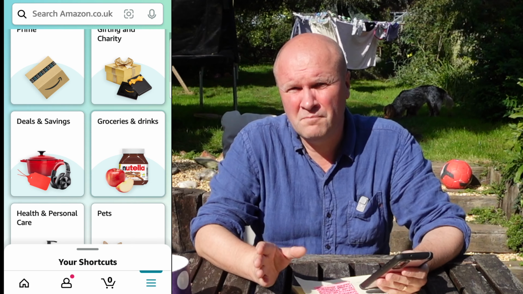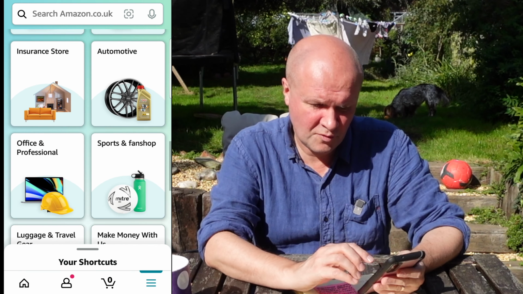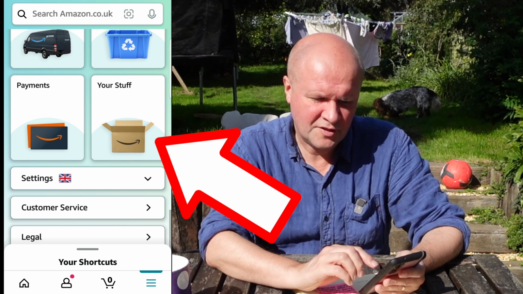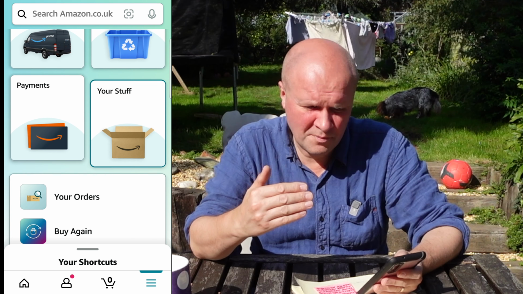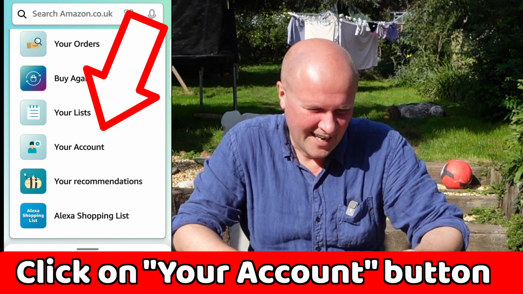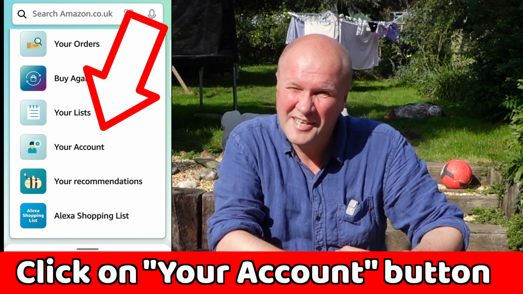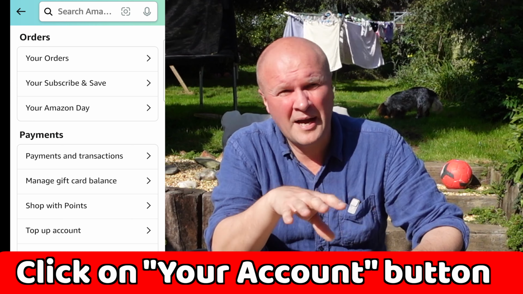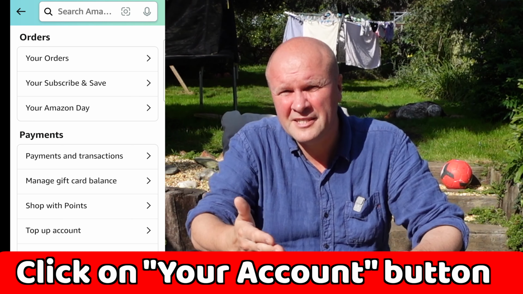That opens up this menu of buttons, and we're going to scroll all the way down to here, down to your stuff, and that opens another menu list of items. So we'll click on this. You're watching this in the future, so your app might look a bit different, but here are the basic principles.